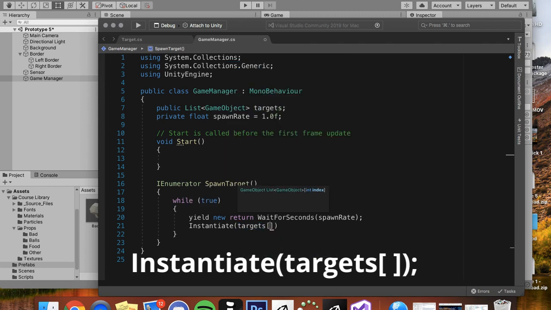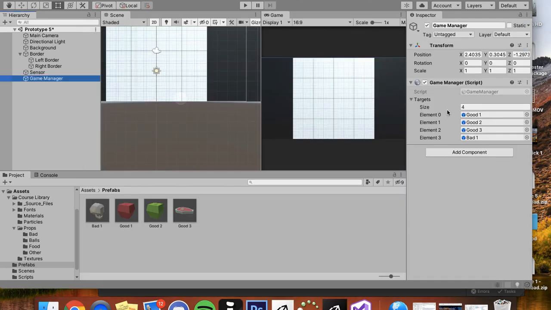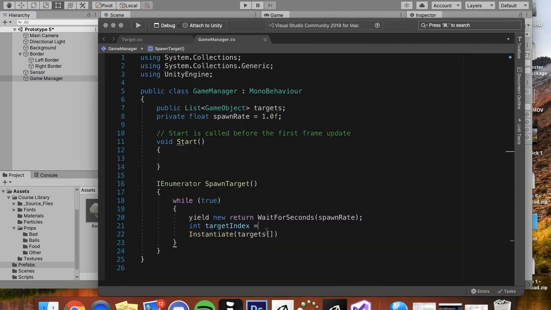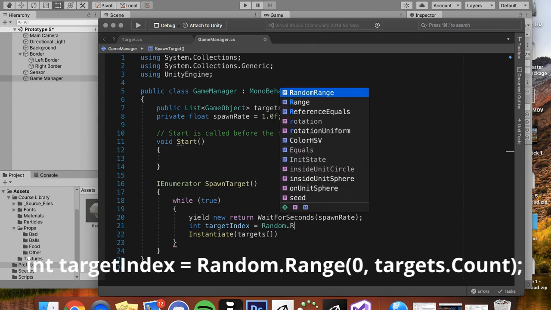And just like an array, we're going to use brackets here. And we need to say which one of these randomly. Well, we need to do something to get one of these randomly, which we've done before. So I'm going to go to line 20, press return, and make an int, and we'll call it target index. So lists have index just like arrays. So 0, 1, 2, 3, that's the index number. So 0 is good number 1, 1 is good number 2. So we're going to choose one of these index numbers randomly from the targets list, and then we'll instantiate it. And we'll choose randomly with Random.Range.